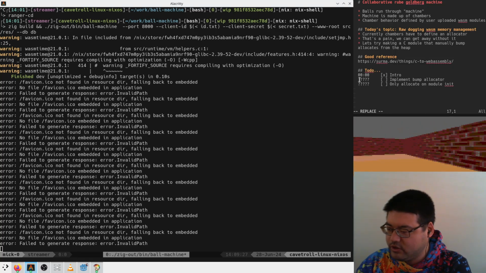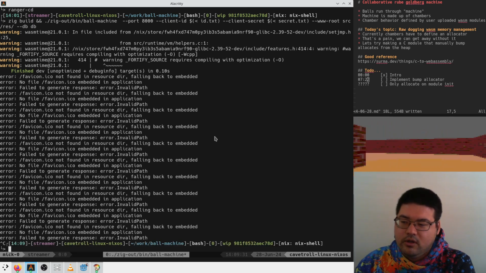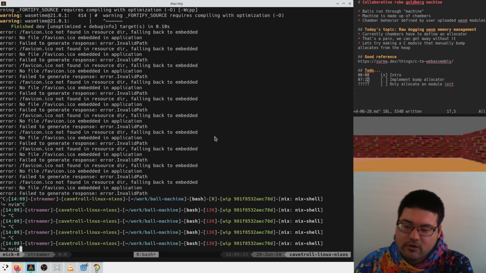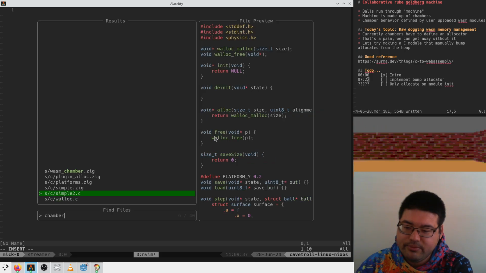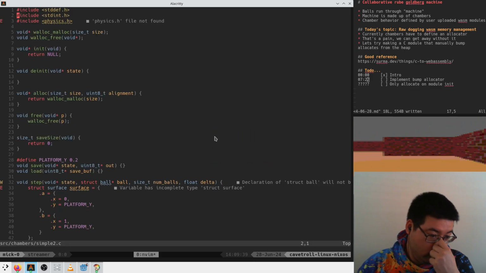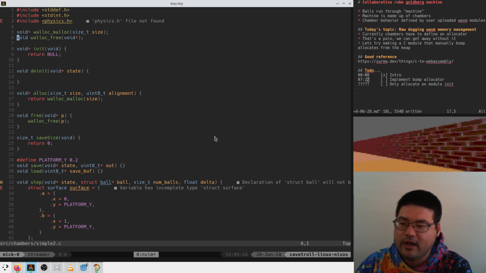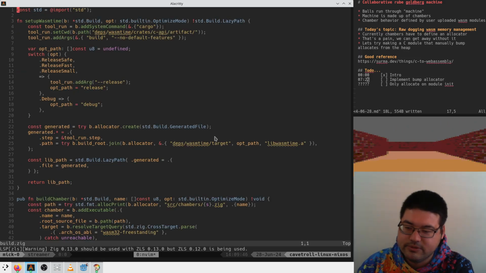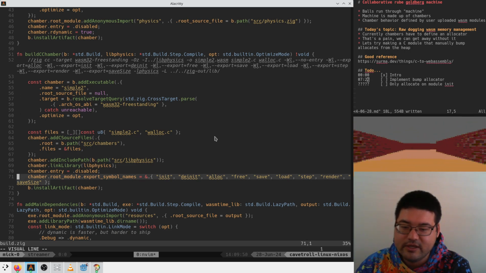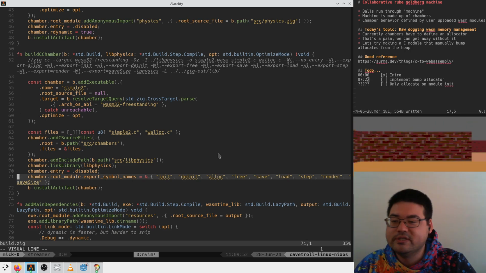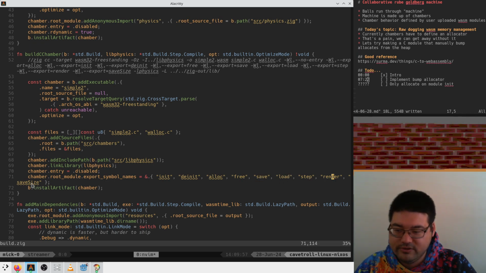Okay, so let's start by looking at our simple2.c. This is our only example of a C chamber. And let's look at the build script here. When we build this thing, we manually say, these are the symbols that we want to export. And so this is the entire interface of our thing right now: init, dinit, alloc, free, save, load, step, render, save size.